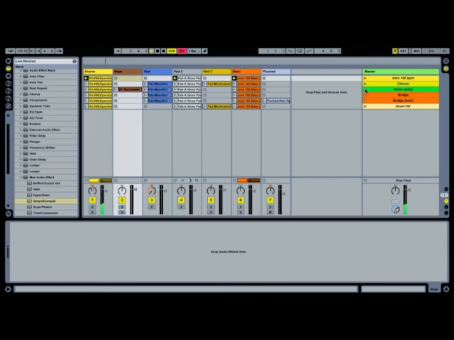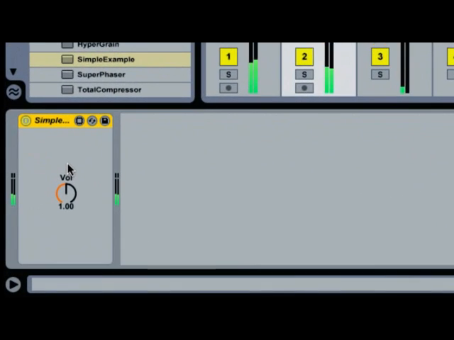Max comes into Live as instruments and effects. I have a couple of Max effects here in the device browser, and I can drag one in, just like an Ableton device. This is the simplest imaginable audio effect, a gain stage. It has one control that adjusts an amplitude attenuation factor.